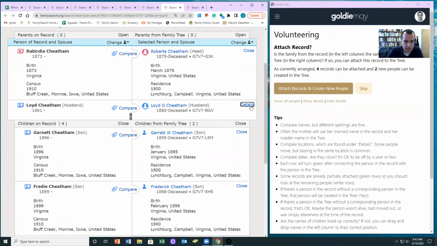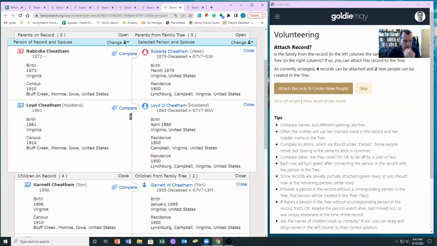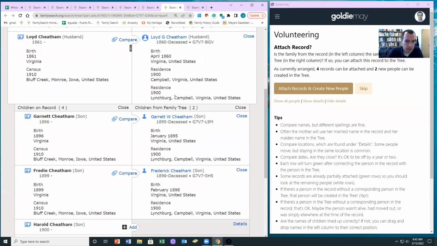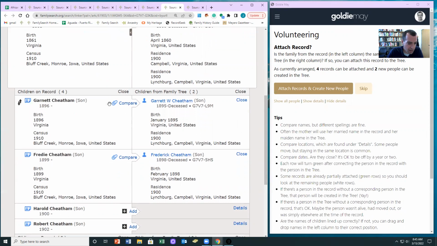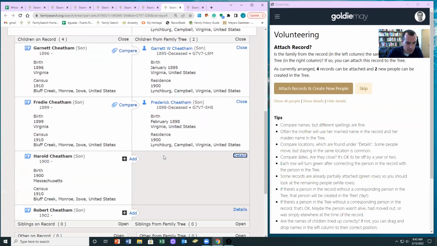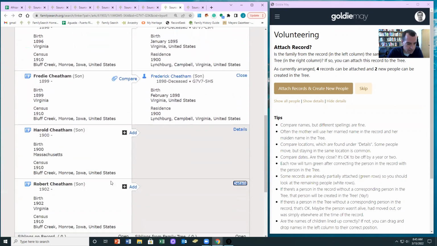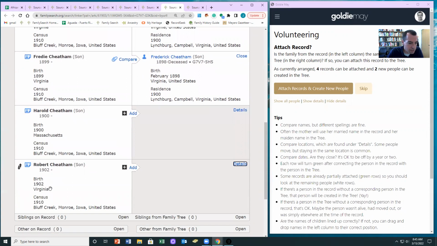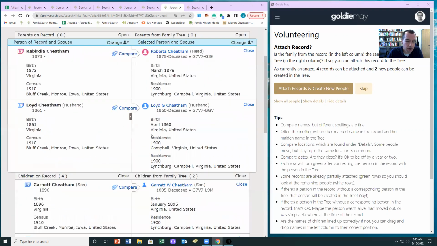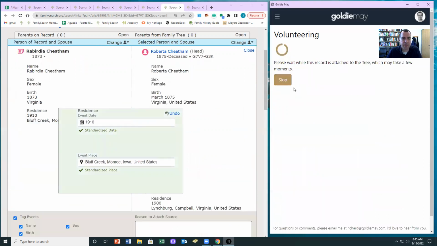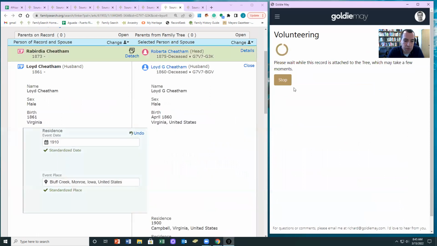Virginia. Okay, so everyone and all the birth years are lining up really well. You can see that in 1900 they were living in Virginia, then they moved to Iowa. And then that's kind of cool because it looks like they maybe spent some time in Massachusetts and Virginia. So this is a cool family. Now, normally I would go and I would click each of the buttons, but with Goldie May, I just click this, and then Goldie May will do all the clicking for me.